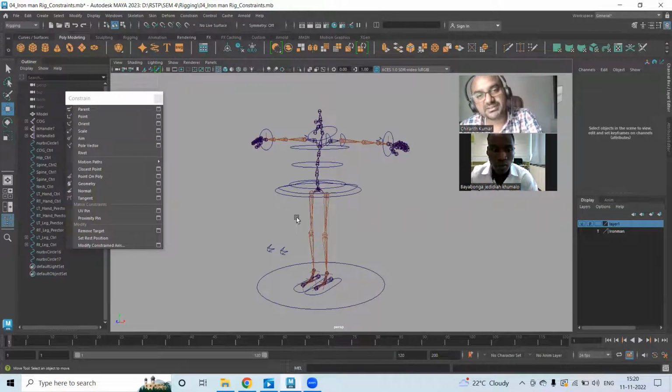Next class I'll finish off parenting, and I think rigging can be completed in the next class. After that we can start with animation. We can start animating this character itself. Just inform your friends not to miss the session. Next class we'll finish rigging. And animation is very, very simple. Very easily anyone can do their portfolio.